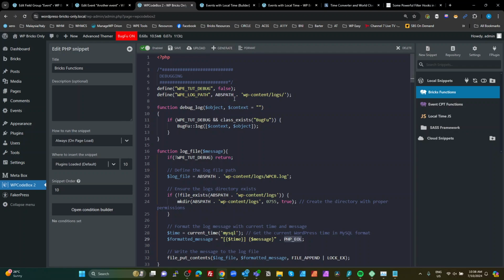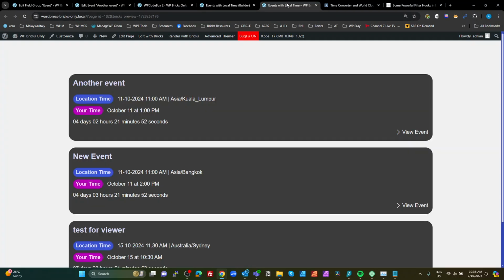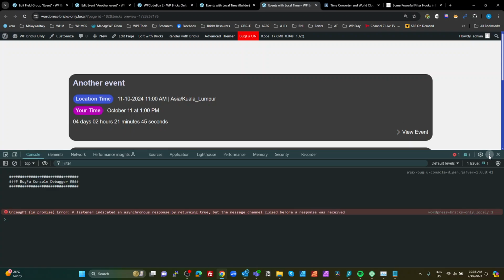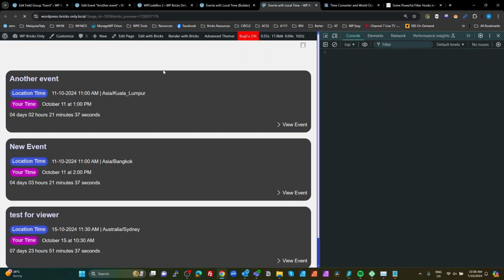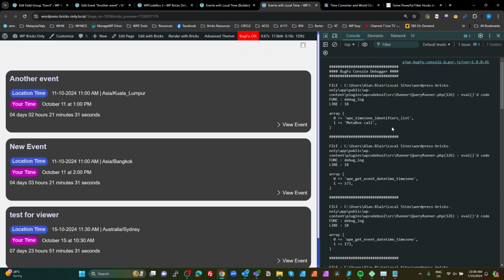I'm going to show you how this actually works. I'm just going to turn that true and save that. All right, now if I go to my front end here and bring up Bugfoo, stick it on the side so we can see it a little bit better, we've got the Bugfoo console enabled. If I do a Control F5, we're going to see a bunch of output from our Bugfoo console.